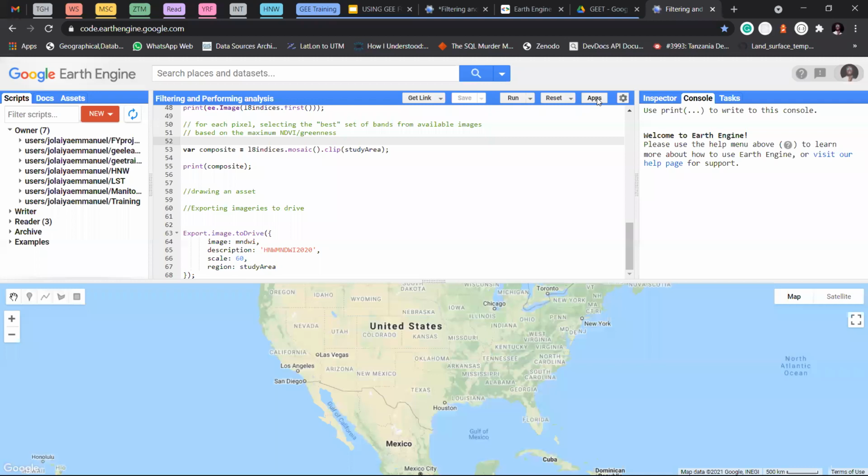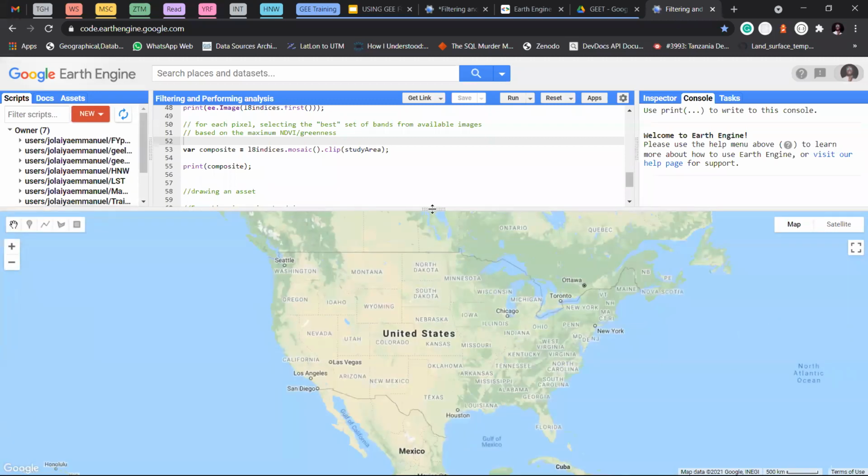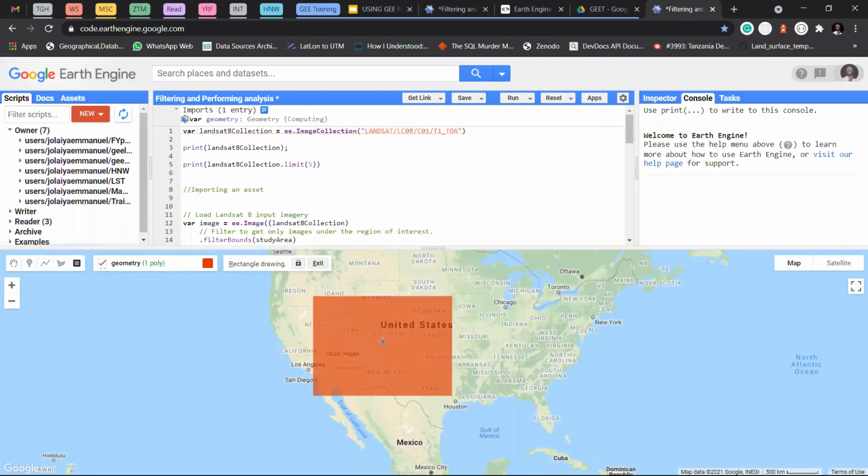And this is what you use if you want to manage your apps. There's some general settings. So that was all about the upper part. Then the lower part is the map view, where you get to see your results on the map. You can draw a polygon with this. That's to draw a rectangle.